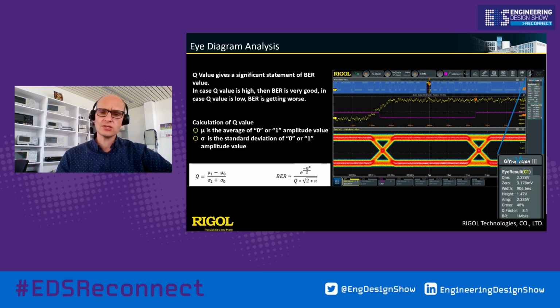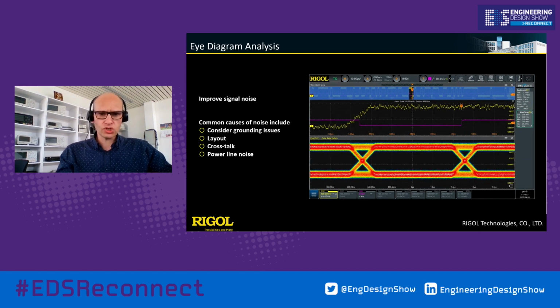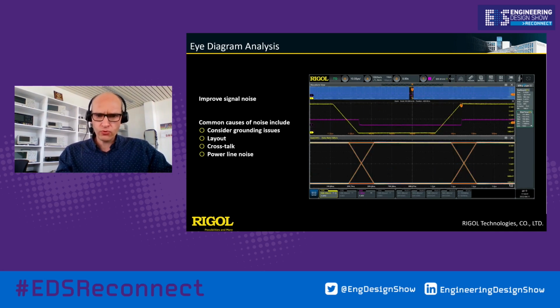That means the higher the Q value is, the better the bit error rate we expect later on with the transmission. And the lower the Q value is, meaning the more the eye is closed, vertically or horizontally, the worse the Q value is, and the worse the bit error rate, or the higher the risk of having more bit errors in the transmission. So the target should be, and this can also be measured with that tool, to improve our noisy signal in the end. That means we have this as a result and want to improve it.